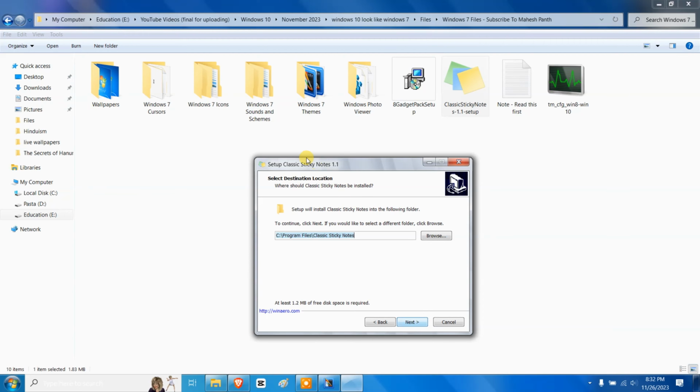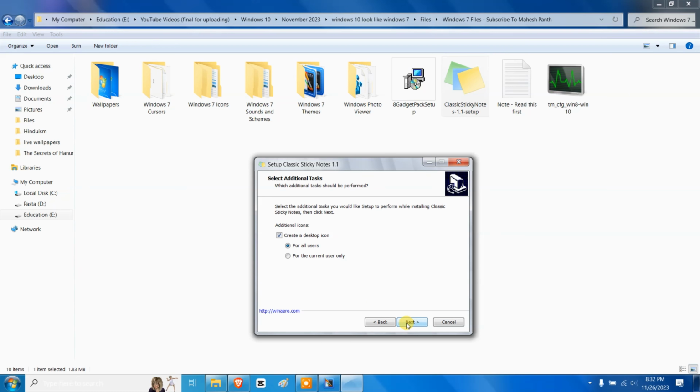You can change the location. I'm not gonna change anything here. I'm just gonna click on next and create a desktop icon. I'm gonna check this and it's gonna install for all users. And if you don't own the computer, you can select for the current user only. I'm gonna install this for all users.